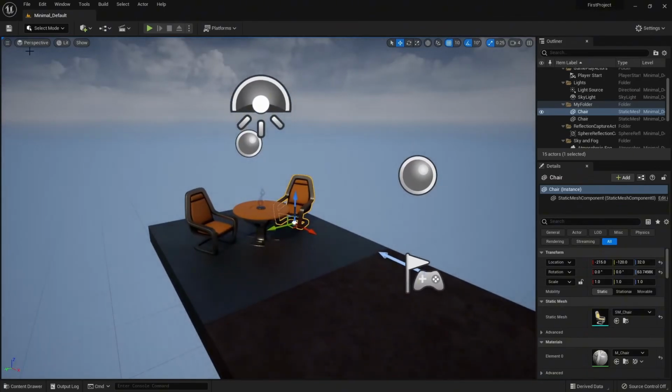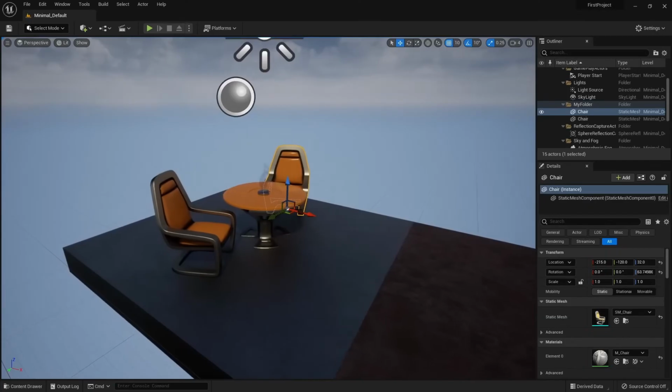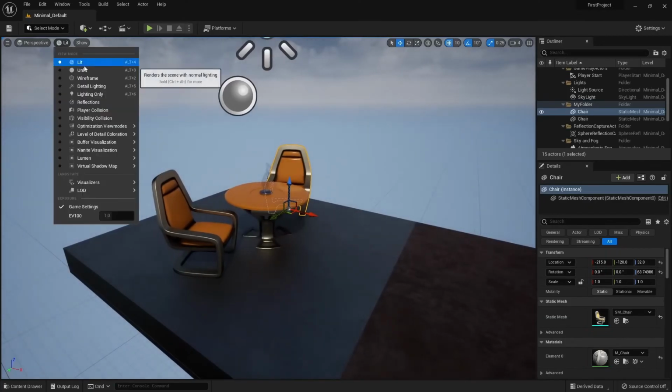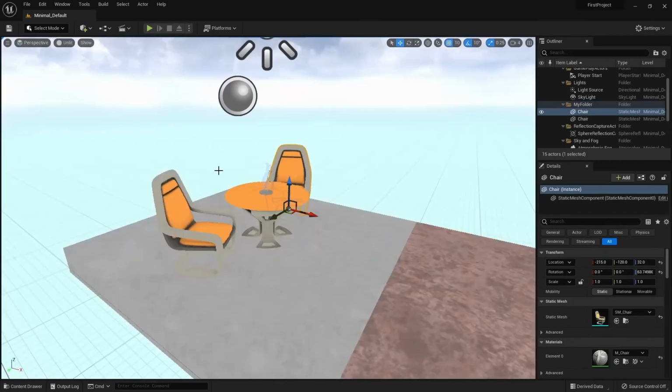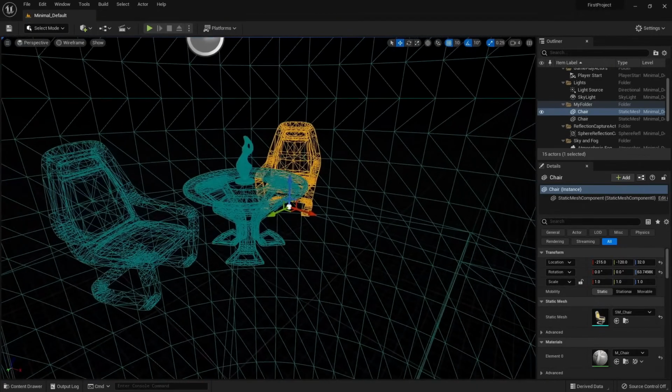Right next to perspective is our view modes. View modes are pretty great because they allow us to see our world in different ways. For example, maybe we don't want to see all the lights and we just want to see the colors of our world. Instead of coming up to lit, I can select unlit right there, or I can even select wireframe to see our world's edges and vertices.